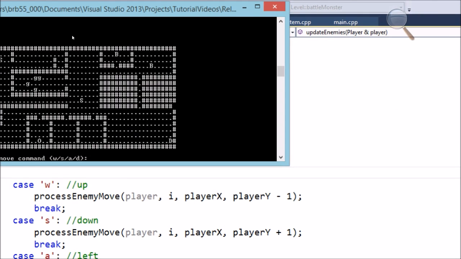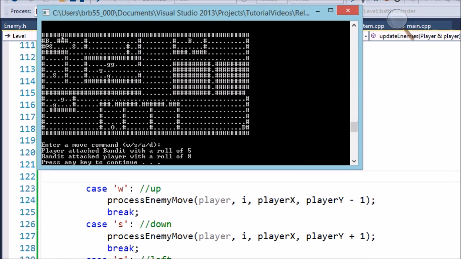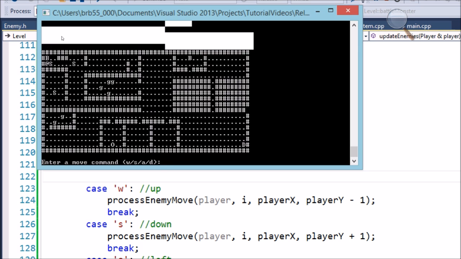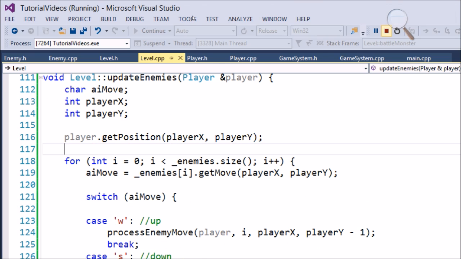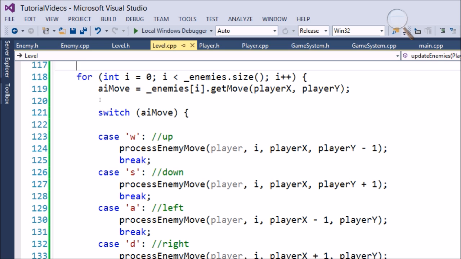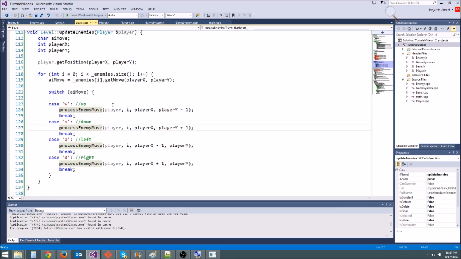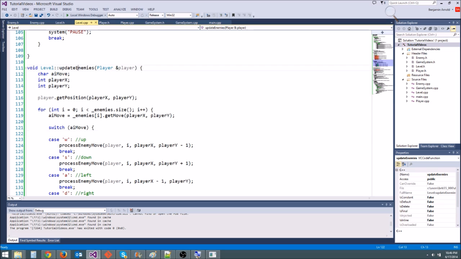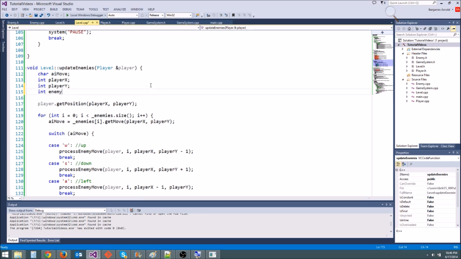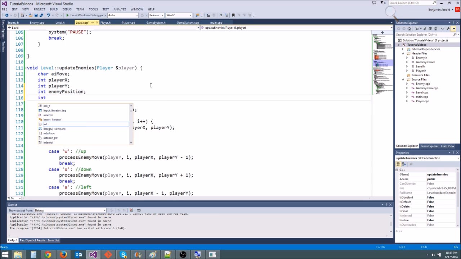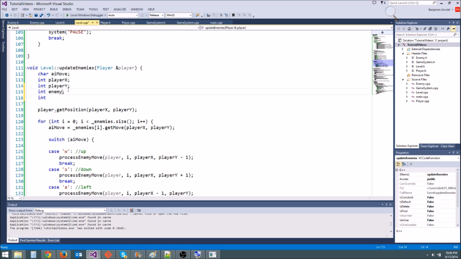Let's zoom in. I really think it's going to work this time. It didn't work because they moved to the player position, didn't they? They totally did. They all teleported to the player, another bug, because we used player X. I just copy-pasted this without doing anything, didn't I? And in update enemies, did we ever get player position or get enemy position? We did not. So int enemy X, and int enemy Y.